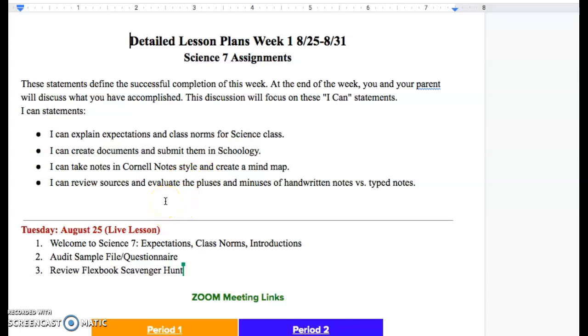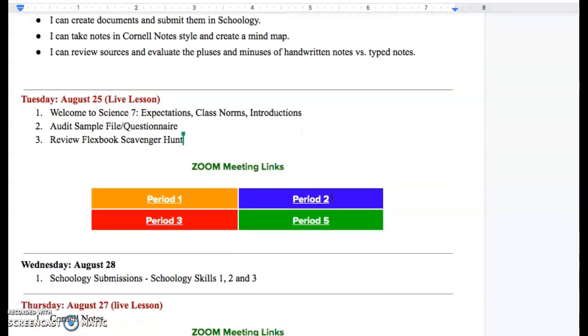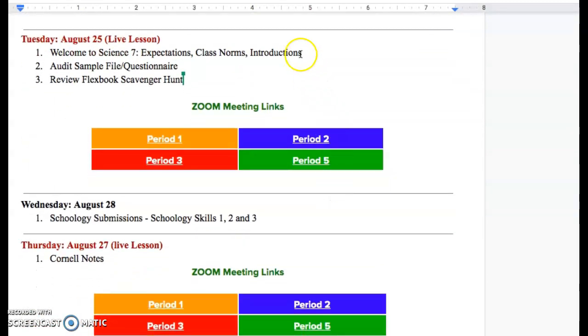And then you guys are going to do a little research paper where you're going to review some sources, and you're going to evaluate the pluses and minuses of handwritten versus typed notes. And then you can see on Tuesday, that's our first live lesson. Click on the link that is appropriate for your class period, okay?